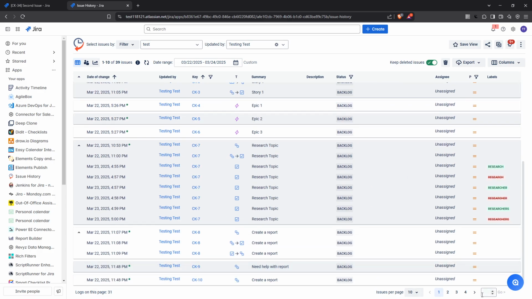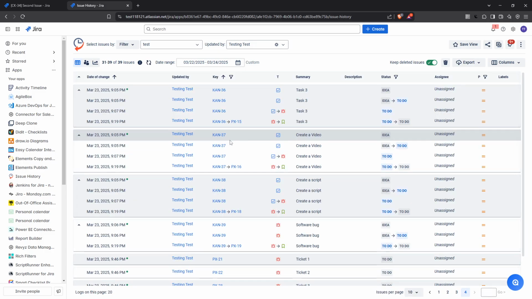I hope these instructions help you effectively track and manage your project histories in Jira. Keep exploring and refining your Jira setup to suit your project management needs better.